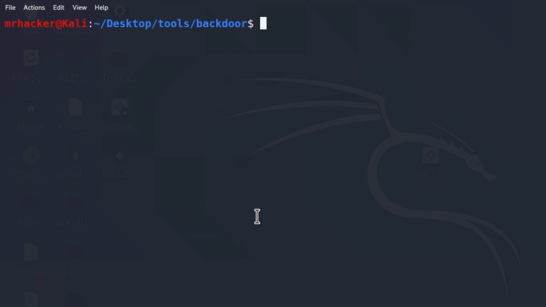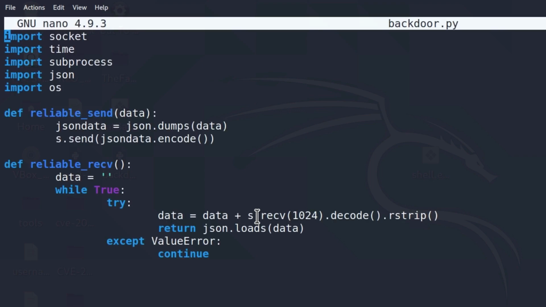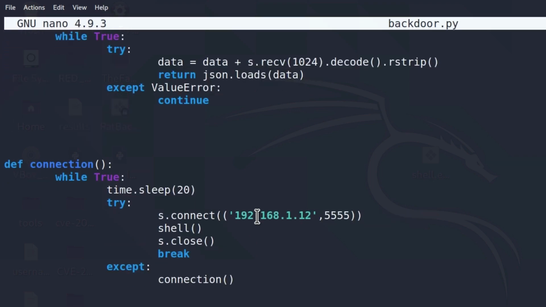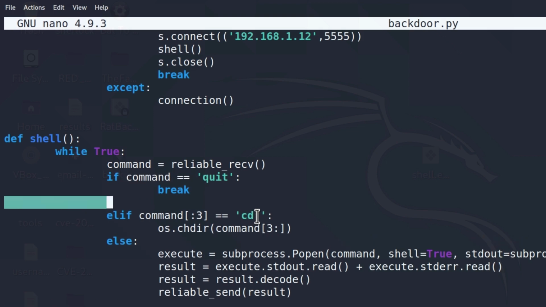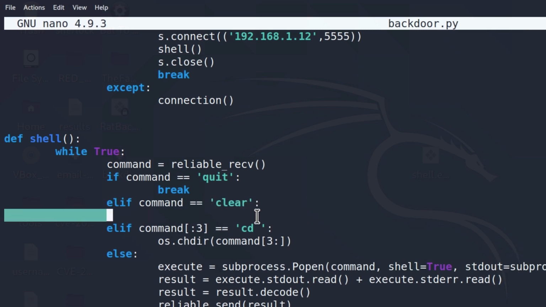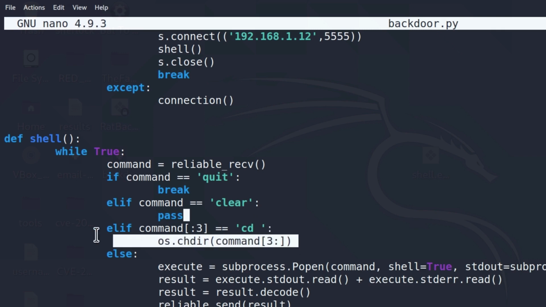And since the command will get sent to the backdoor as well, we want to cover that step also inside of our shell function. So let us go right here and add an else if statement, command equals clear. Just in this case, we will pass and not do anything. Okay, simple as that. These are just two commands that I wanted to cover in this video, of which only this cd command is really important for us right now.